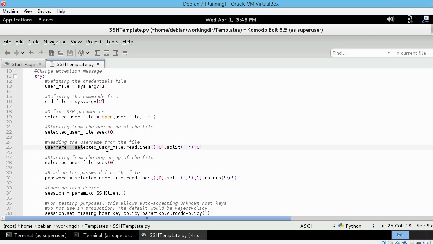So you can see this is the username and this is the password. Notice that I added the rstrip function for the password to avoid catching any new line characters in the string we extract. That could give you some headaches when you try to connect to the device.